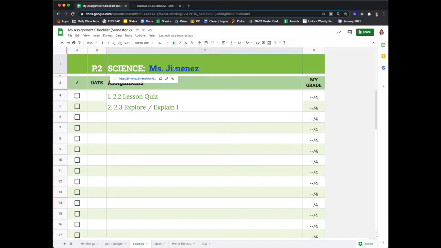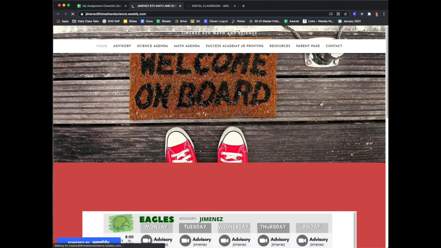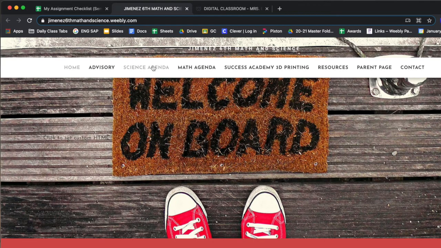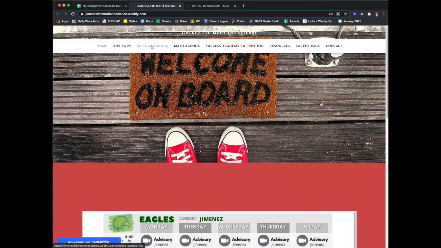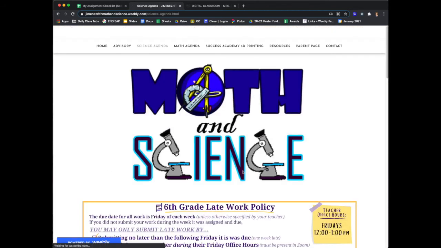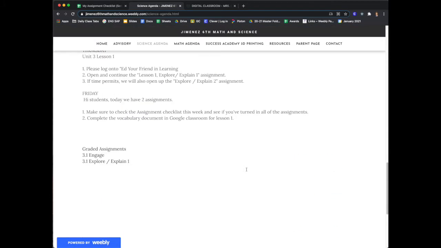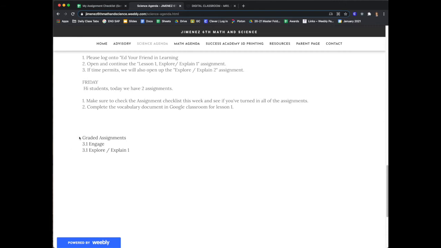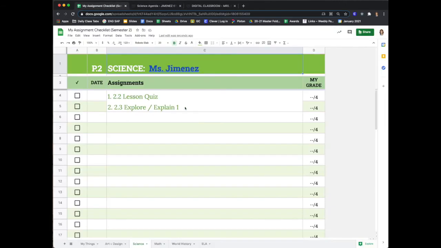Like I had mentioned before, the links to the teachers' pages are all on the top of each tab for each class. So this goes straight to Ms. Jimenez Math and Science. On the top, you see a science agenda and a math agenda. If we are in the science agenda, again, just scroll down all the way to the bottom and you will see the assignments that are due and graded for this week. Since I know it is week 6, I am going to put that there for my reminder.